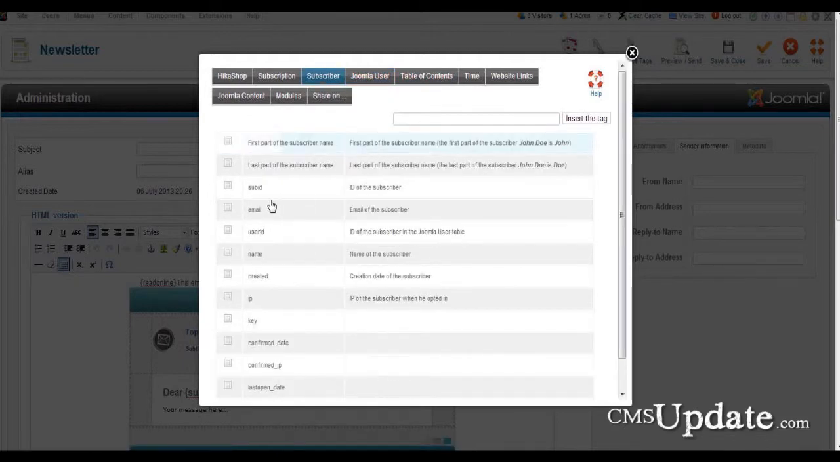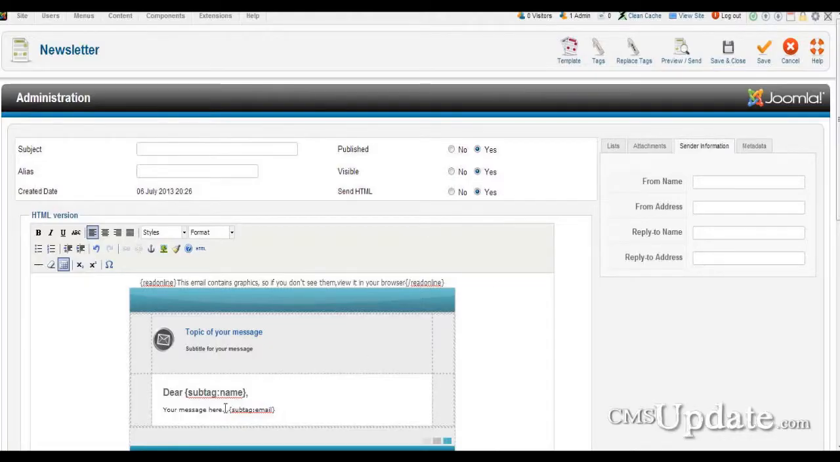You can pull in information about the user. So here we have their email address. You can build that right into the newsletter itself. So there it's inserted, whoever's getting it, their email address. So you can build all that in. What's nice is with things like Community Builder or JomSocial, you can put in information specific about that user. When you're done using the AcyMailing, let's make sure we have a subject line here, test email.